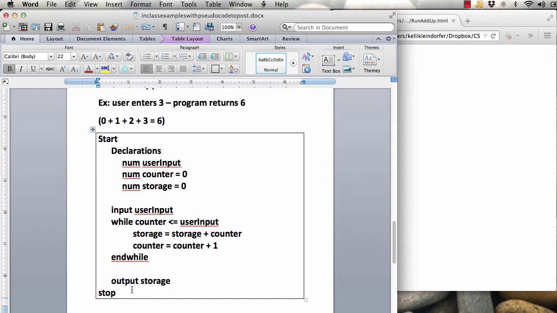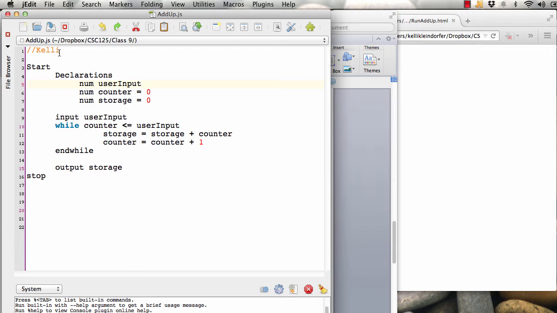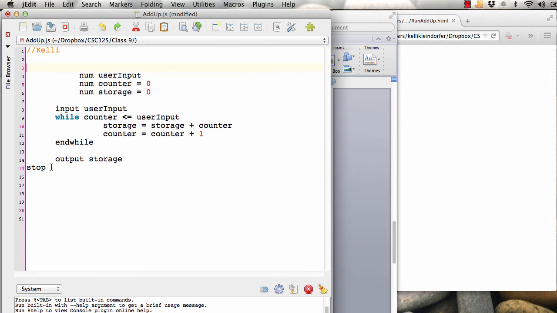So to start with, I've taken my pseudocode and I've copied it into my editor. Always start with your name up in the comments at the beginning. Then I've got some changes I need to make to make it work for JavaScript. I need to start by getting rid of the start and declarations and the stop.